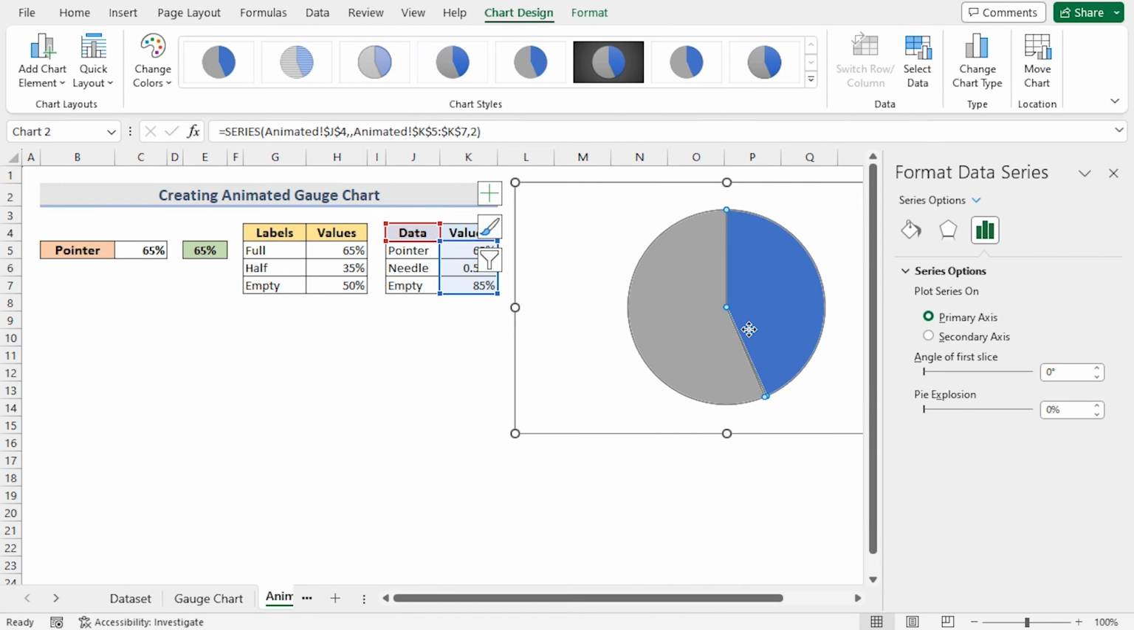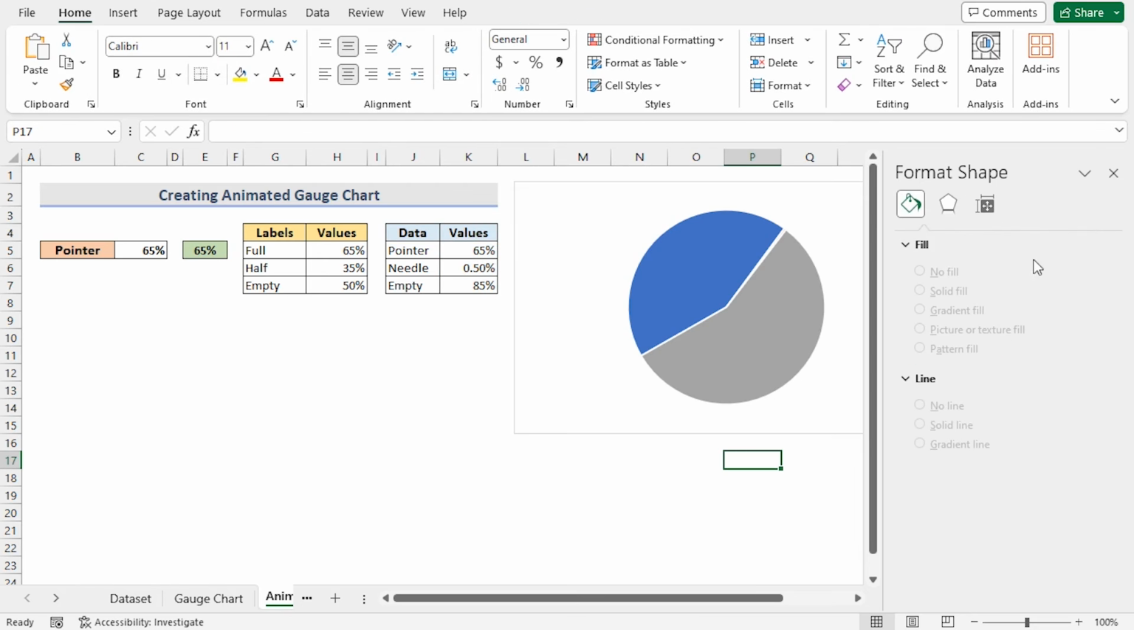Now you need to insert the rotation. You'll select the pie chart, and as angle of slice you'll go for 240. Press the enter button to get the perfect pie chart here.